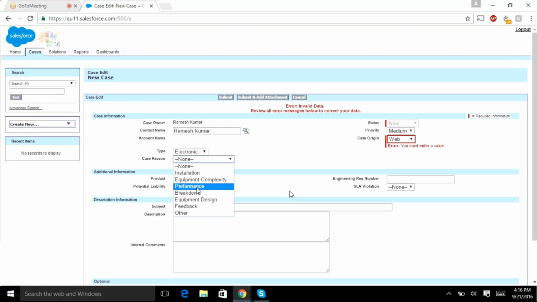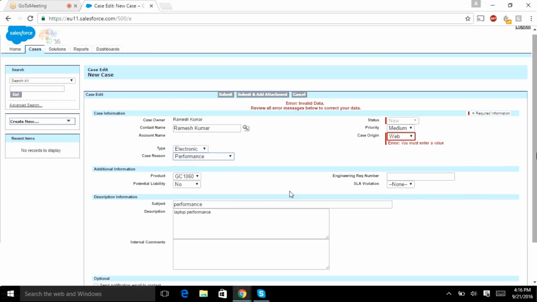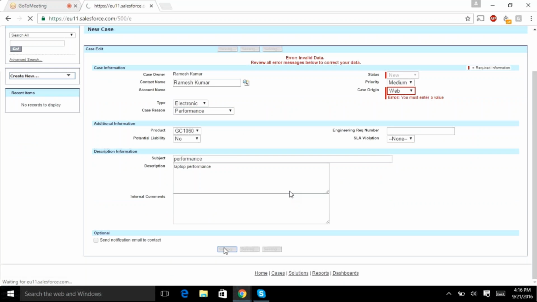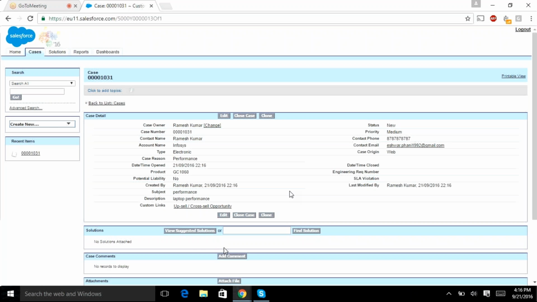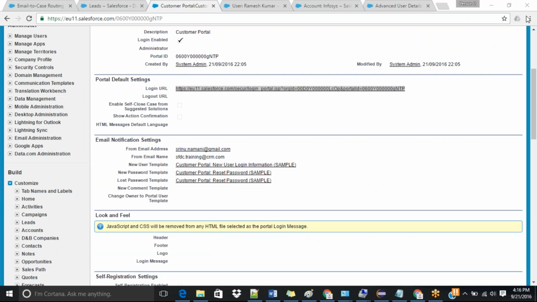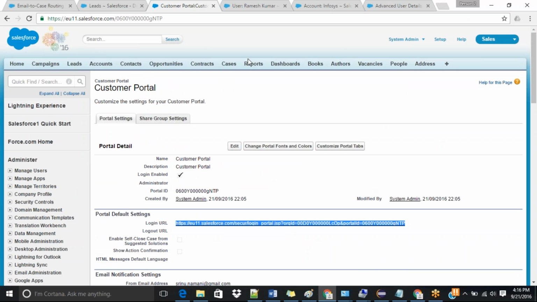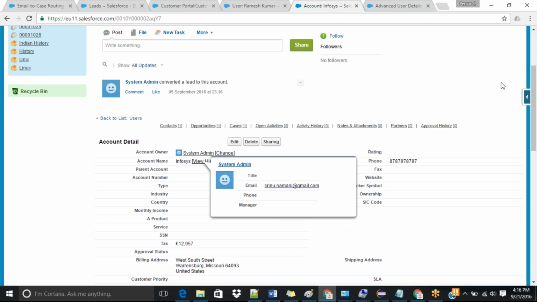Right. So submit. So you created a new case, and let me check whether I got that case in the Salesforce or not. So I am sharing my screen now. Right. Okay. So he submitted a case using his customer portal. He logged into it and submitted a case. And let me check whether I got that case or not.